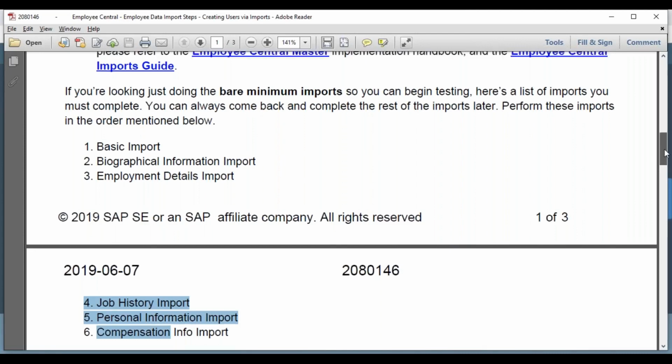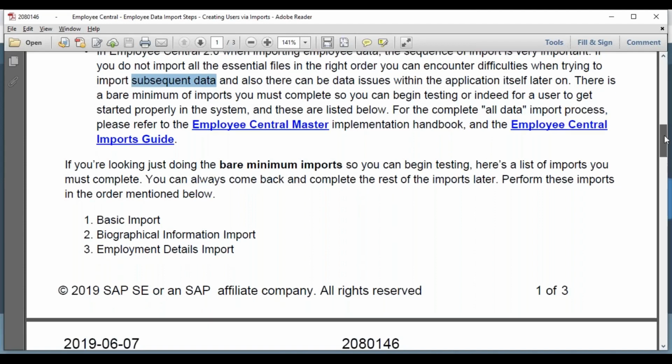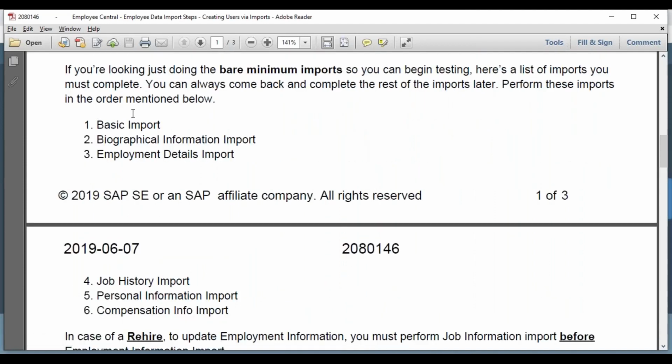That's what it says. If you do not import all the essential files in the right order, you can encounter difficulties when trying to import subsequent data, and there can also be data issues within the application. So upload all of these files in the same sequence. Basic is where you'll be creating the ID or user in the system. Basic import will create a user in the system.